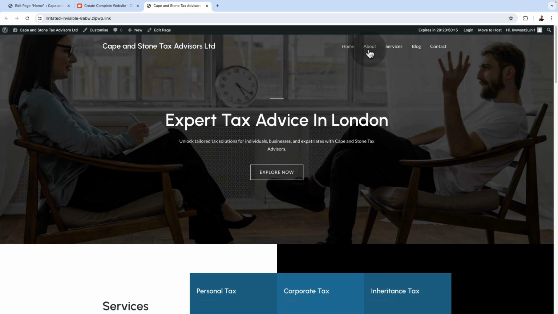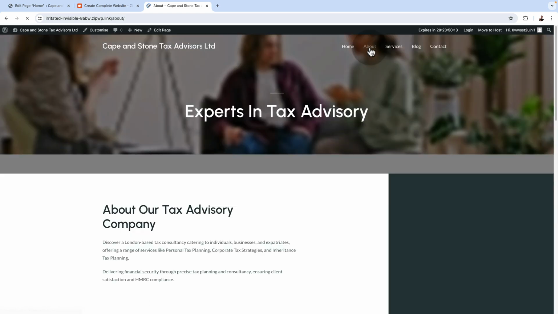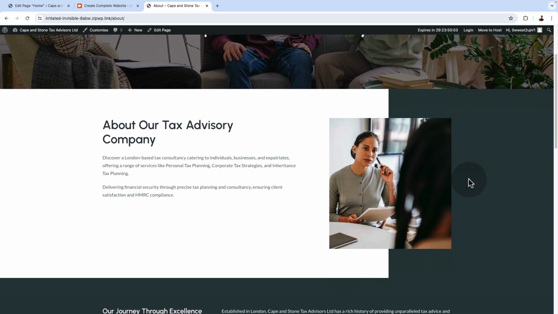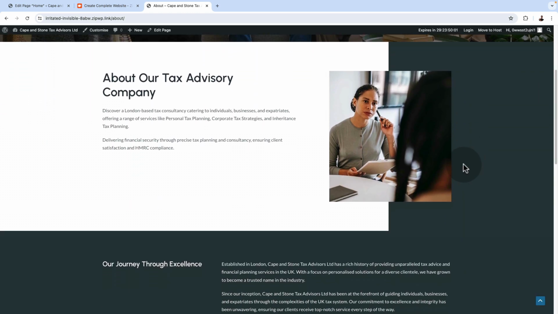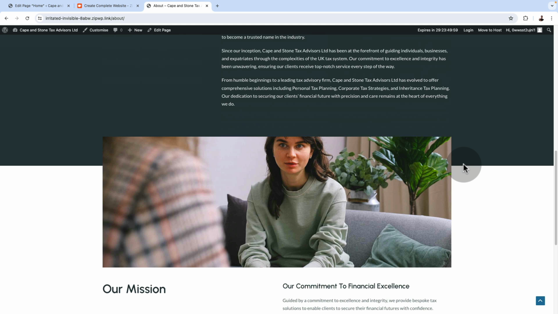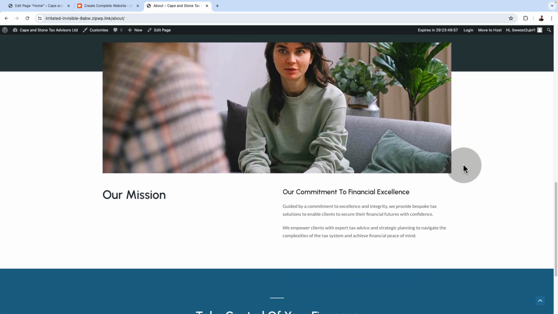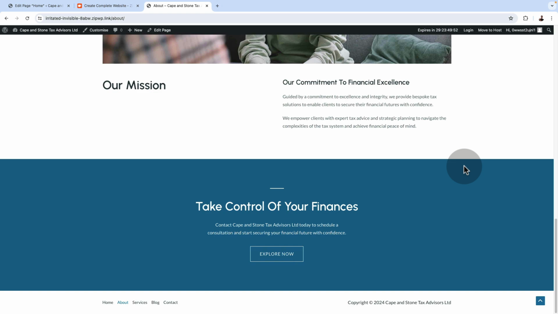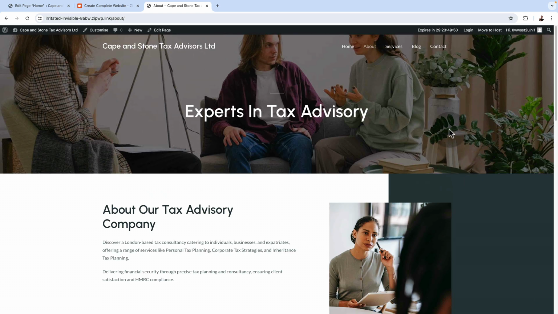When you move to the other pages, or for example, I go to the About page, there is this hero section at the top where the transparent header is seated. And here they go ahead and try to tell you about the company. Imagine this is all done, designed and built using the ZipWP AI builder in just under a minute.